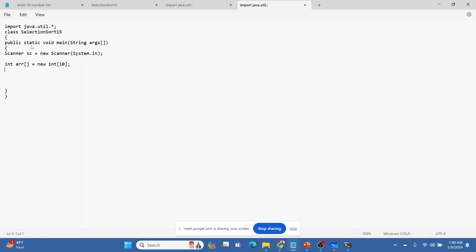After declaring the array, we will give an instruction to the user: Please enter 10 numbers. After giving the instruction, we will start scanning. We'll run a loop from i equals 0 to 10, i plus plus, because the size of the array is 10, so we can directly write 10 over here. arr[i] will be scanned with sc.nextInt, which is the function to scan integer numbers.